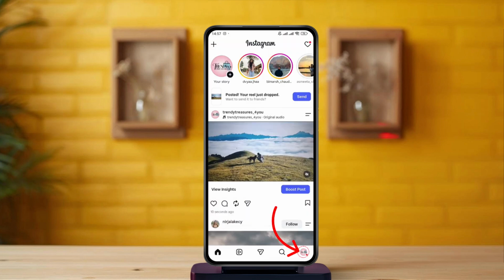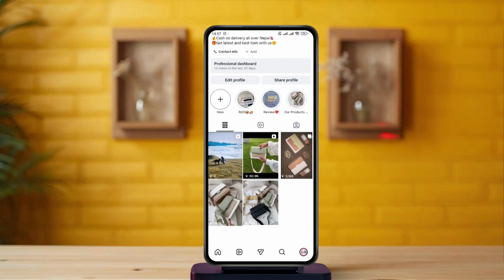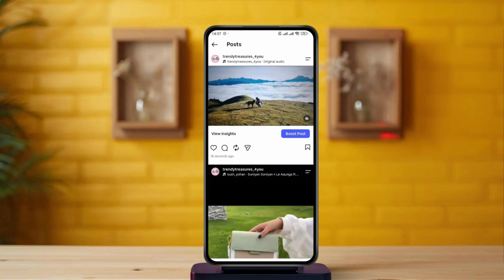Once it's uploaded, go to your profile and refresh the page. You should now see your video posted in its horizontal format. That's how you can upload a horizontal video on Instagram without converting it to a vertical video first.